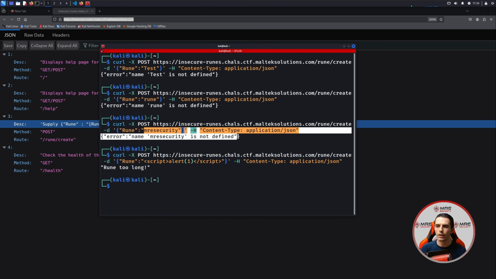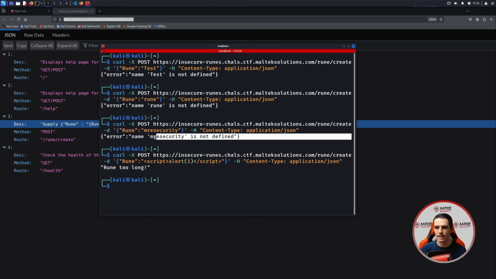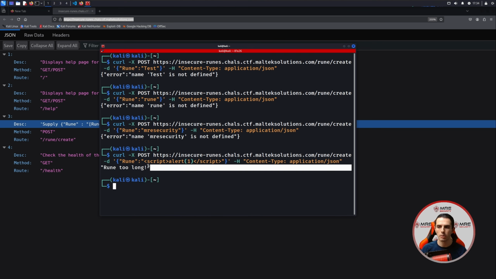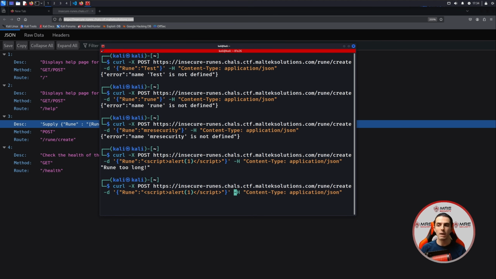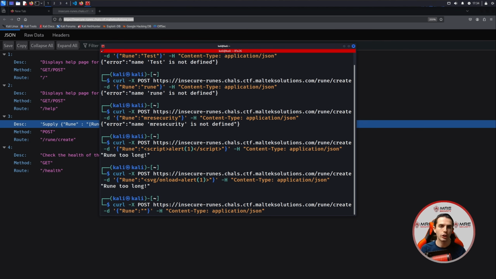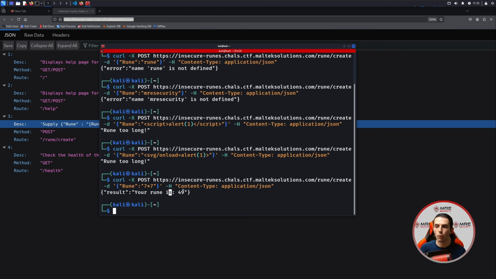So we have here that whenever we supply something and it's not defined, we get an error message. But if we supply something that is a bit lengthy, we also get rune too long. There's a few things that you can do when it comes to Python, specifically APIs: you always test for SSRFs, SSTIs, stuff like that. So we can try Jinja 2 SSTI, or server-side template injection. If we do 7 times 7, we could see that your rune is 49.